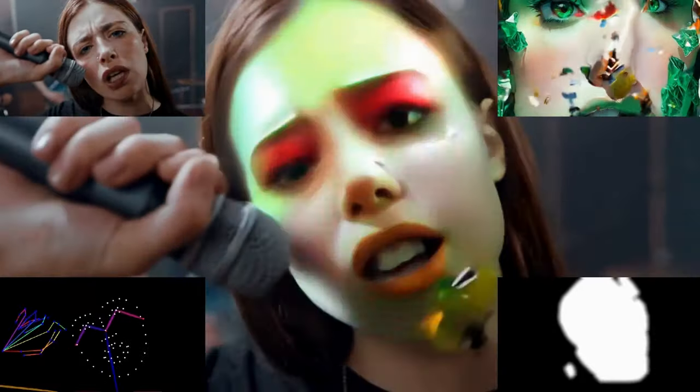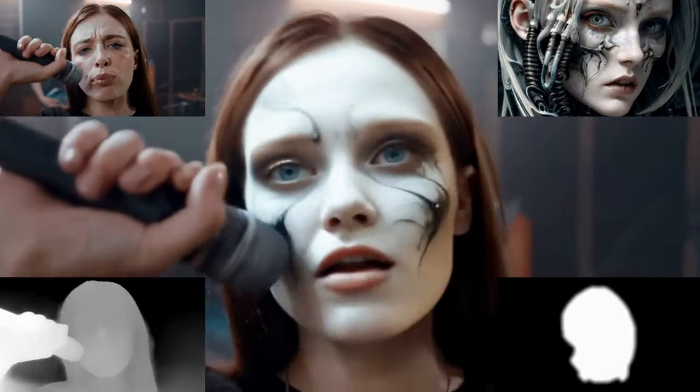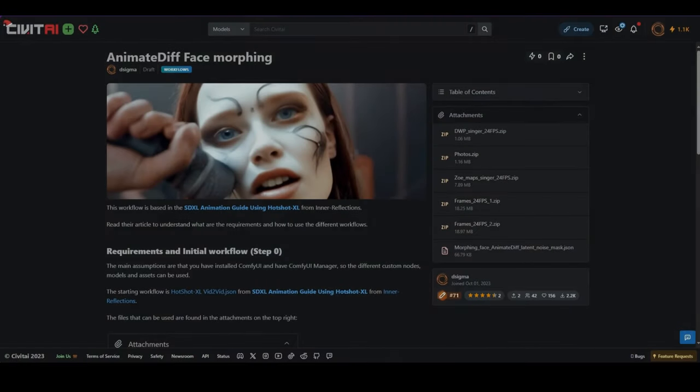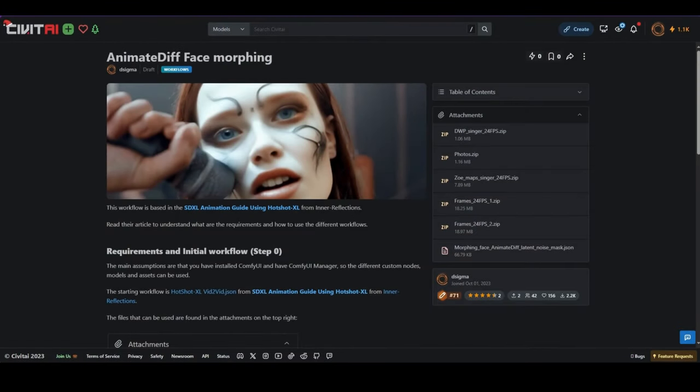Learn how to create fascinating face morphing effects with ComfyUI and AnimateDiff. Create this simple trick in Stable Diffusion. Let's get started. For this tutorial, you will need to download assets from this Civitai page.